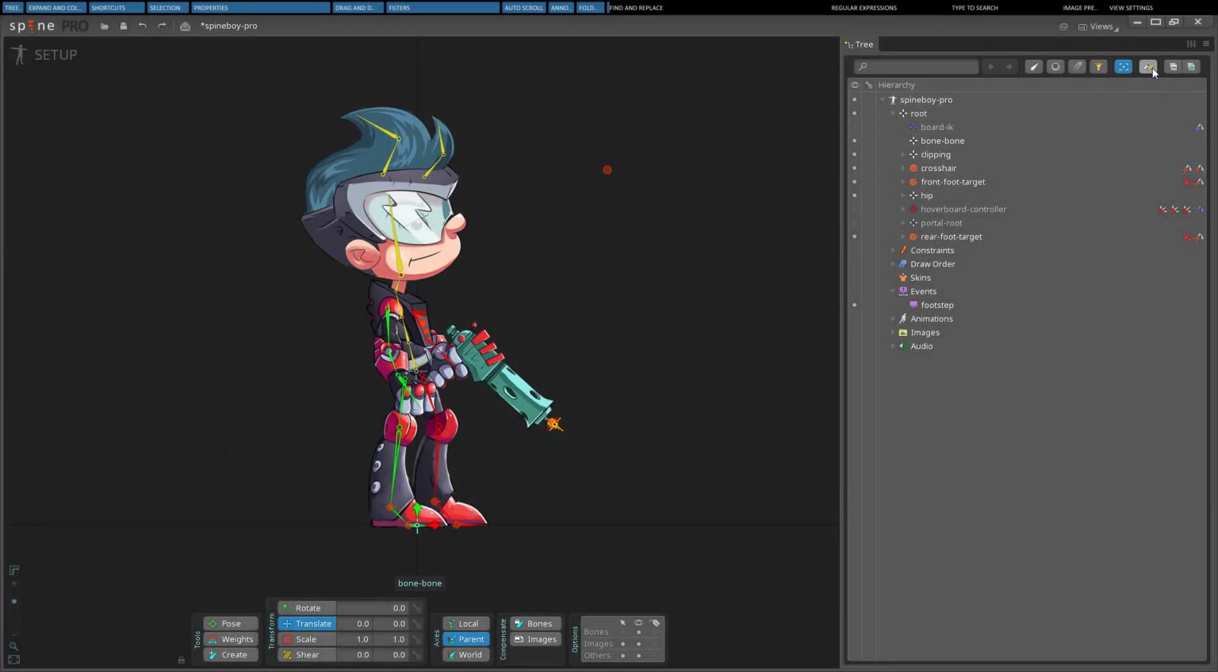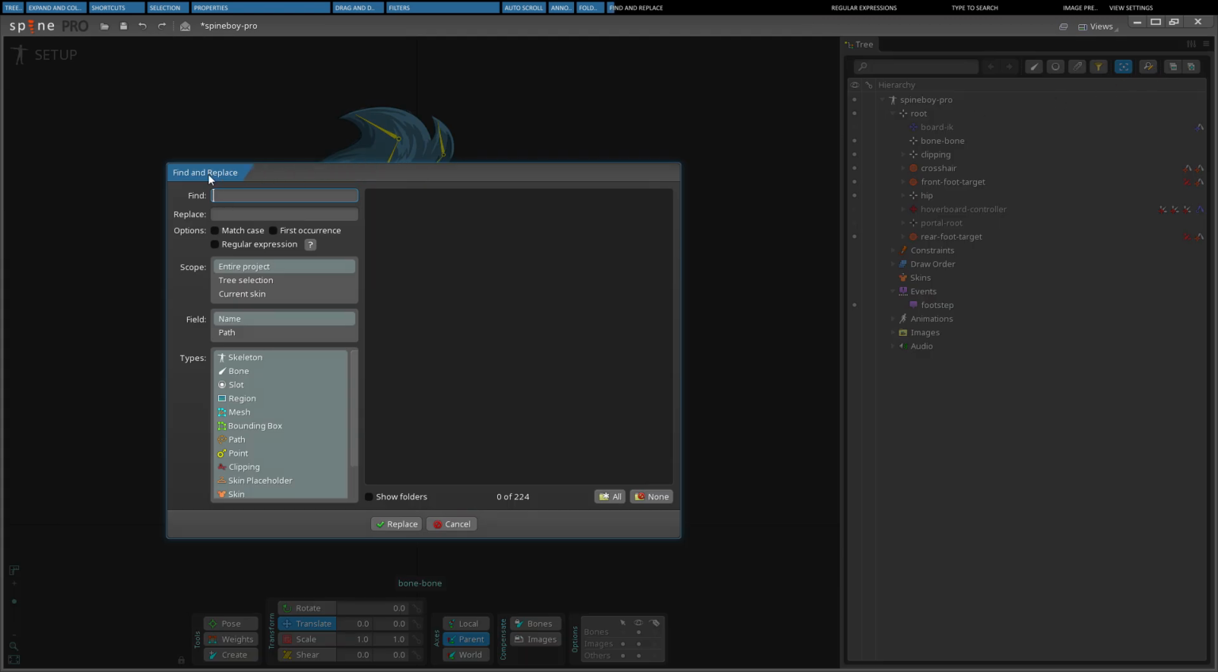The Find and Replace button opens the Find and Replace dialog. This is a powerful tool for modifying the name or path properties of items in the tree all at once. When text is typed into the Find and Replace text boxes, the panel on the right displays the matches and shows the replacements. The green arrow indicates that the replacement is valid. A red arrow indicates a problem with the replacement. For example, some names must be unique and blank names are not allowed.